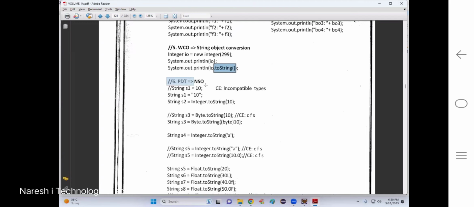Now converting a primitive value to a string object. String S1 equal to 10. Can I assign? No, the compiler throws an error. String S1 equal to double quotes 10. Allowed, but it is directly a string object. No, I want to convert a number to a string. Then you have to call Integer.toString of 10. Now the 10 is converted to a string and stored in the string variable.